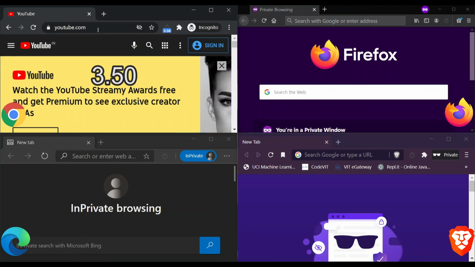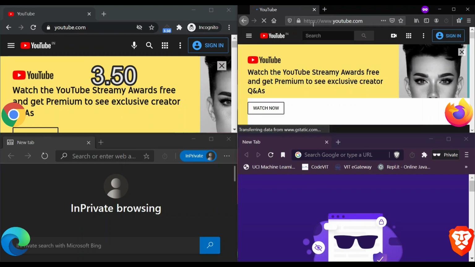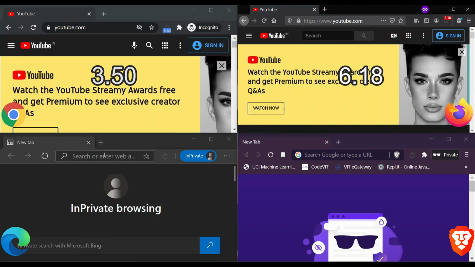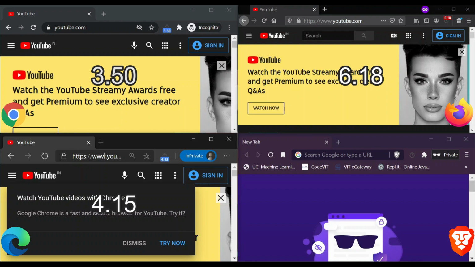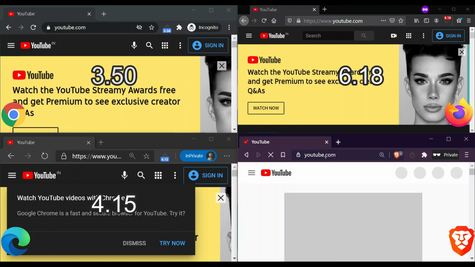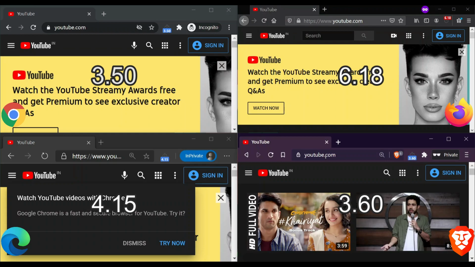Chrome loads in 3.5 seconds. Firefox loads in 6.18 seconds. Edge loads in 4.15 seconds. Brave loads in 3.6 seconds.